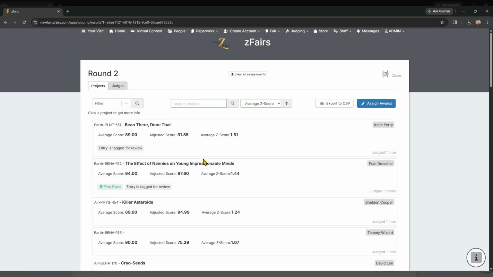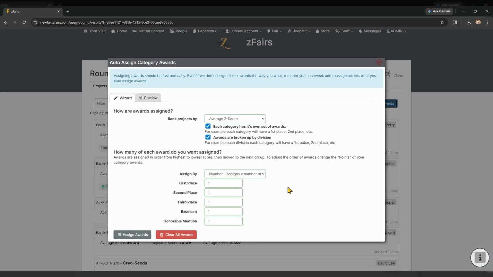We're going to go back into projects and now click into the Assign Awards box. Here you can automatically assign awards depending on what credentials you put into here. A few things you need to know about auto awards. Auto award assigning is not the solution for every fair type, and we always encourage you to double check your awards before presenting.